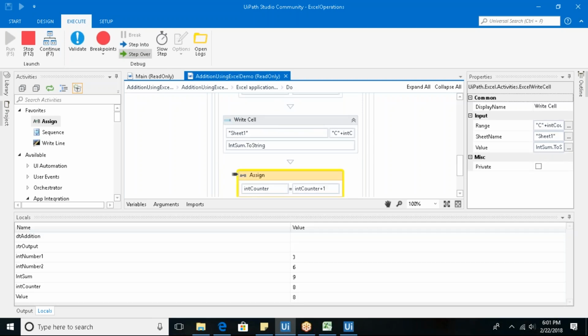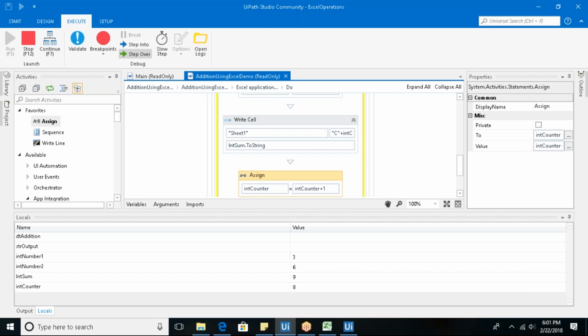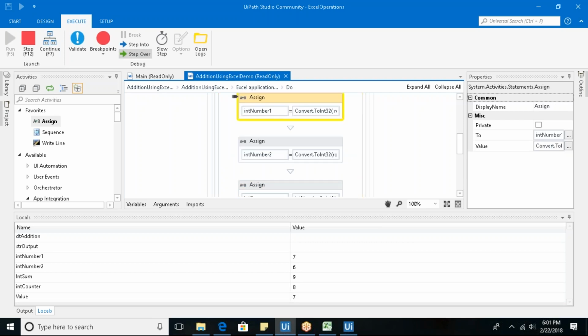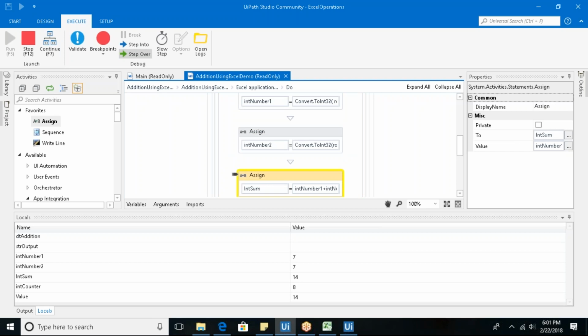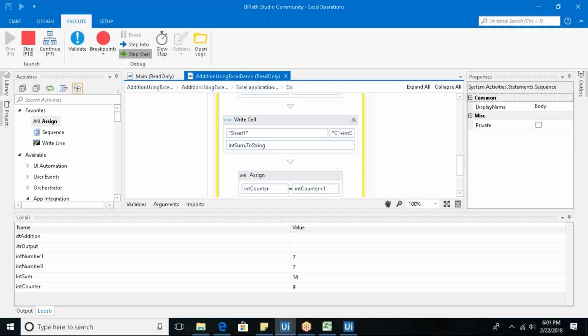So this is the 7th one, incremented. Here the text is nothing but 14. I'm printing it, incremented by 1.